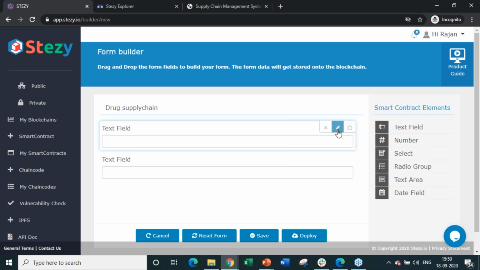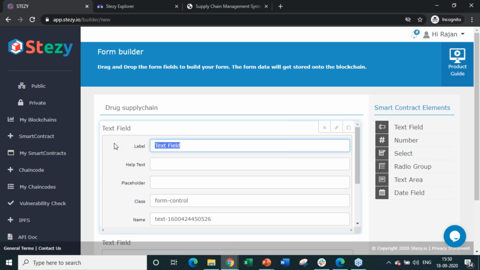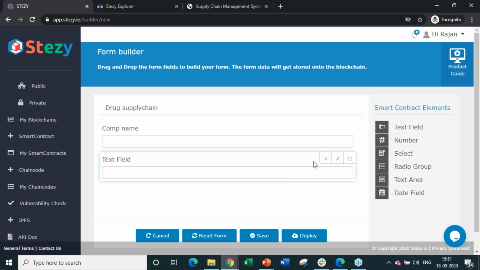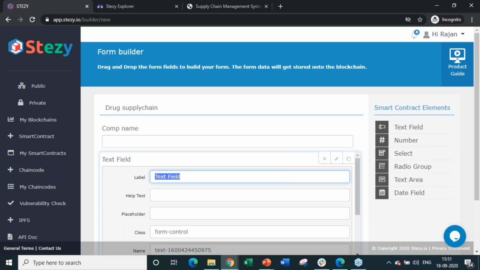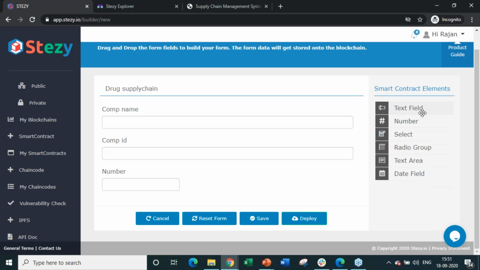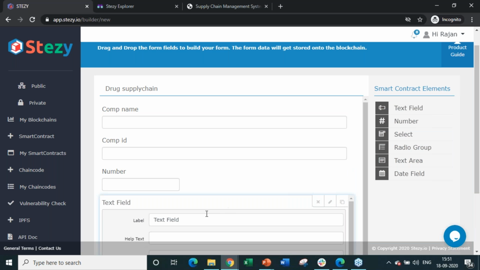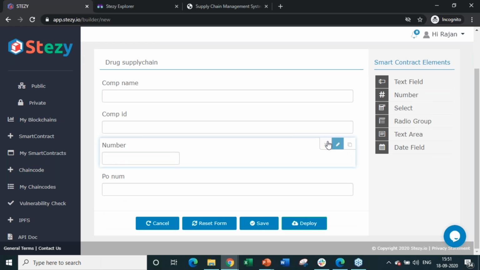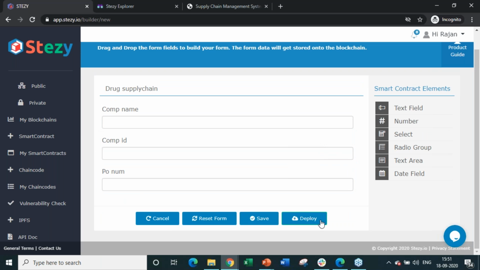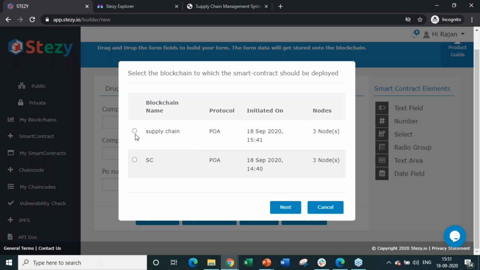What I'm saying is that I can quickly build an application. Company name. Some company ID. I can also add some purchase order number. So now I'm going to deploy this onto the network. Right now it asks where you want to deploy.